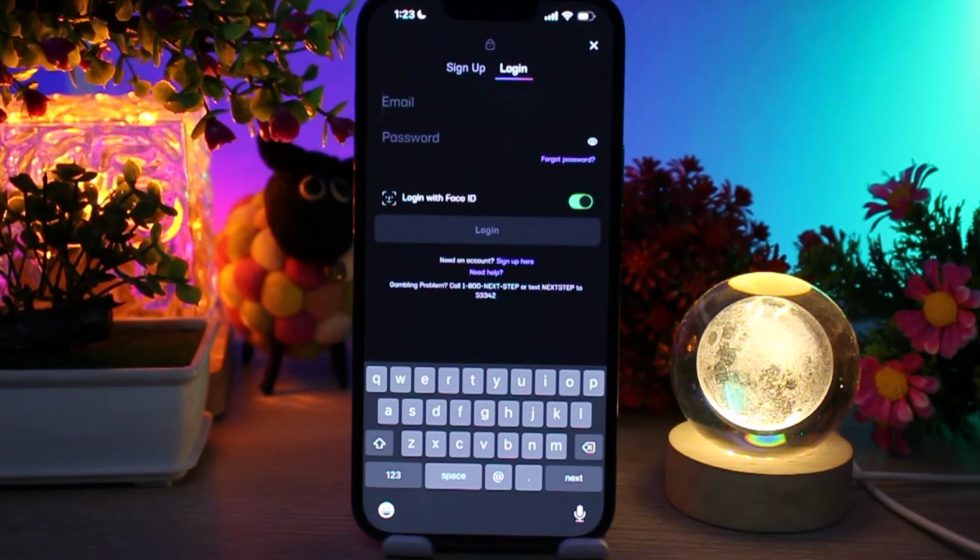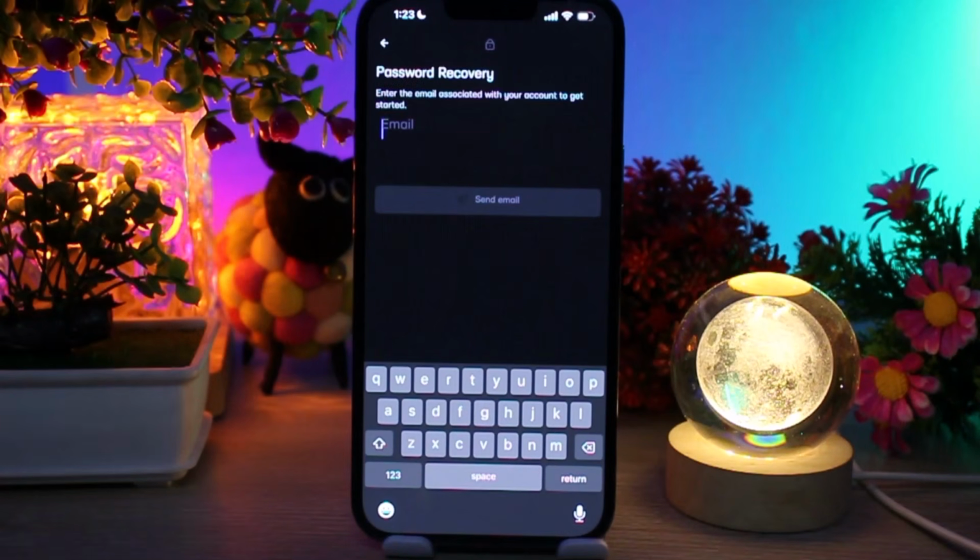If you forget your password, tap Forgot Password. From here, enter your email address and follow the instructions sent to your email to reset it. After resetting, try logging in again.